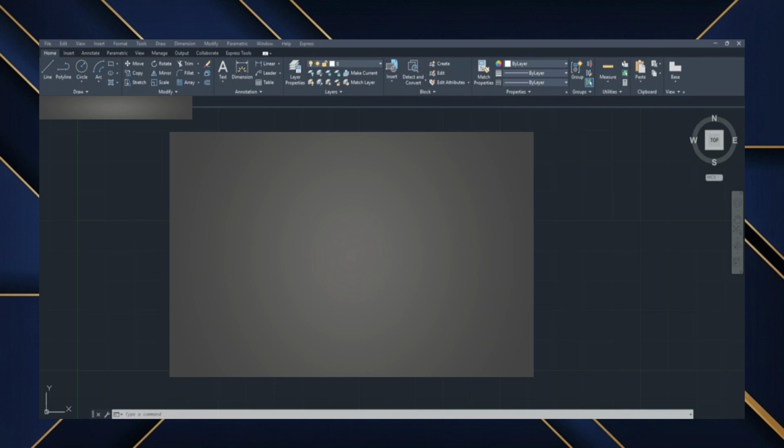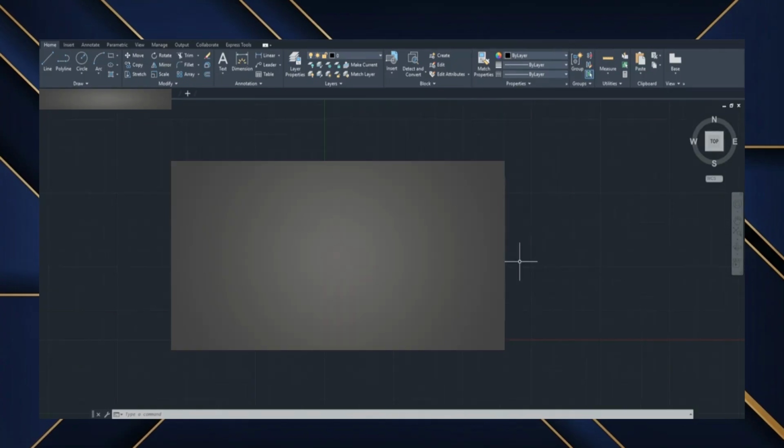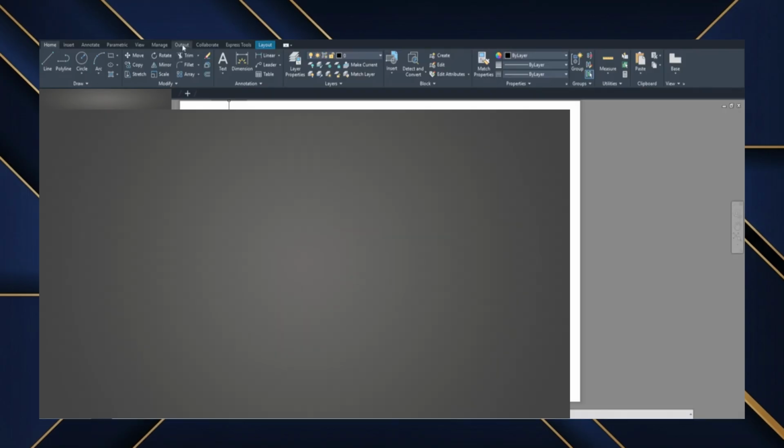In this video, I'll show you how to quickly export a layout to PDF in AutoCAD using a fast and practical workflow. Start by opening your drawing and making sure the correct layout tab is active, since the current layout determines exactly what appears in the final PDF.